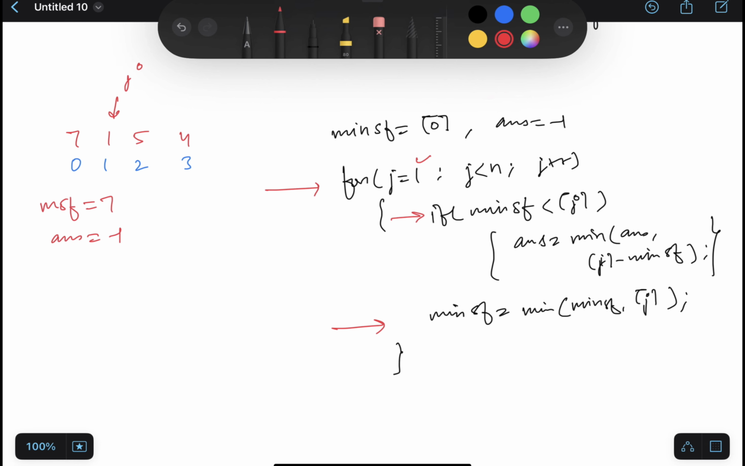Best or minimum value in this range is minimum so far. If minimum so far is less than the current value of j, then it is a valid pair. But here it is not a valid pair, so just move ahead and capture the minimum so far. So now minimum so far will be updated to 1 and the j pointer will be updated to the next one.